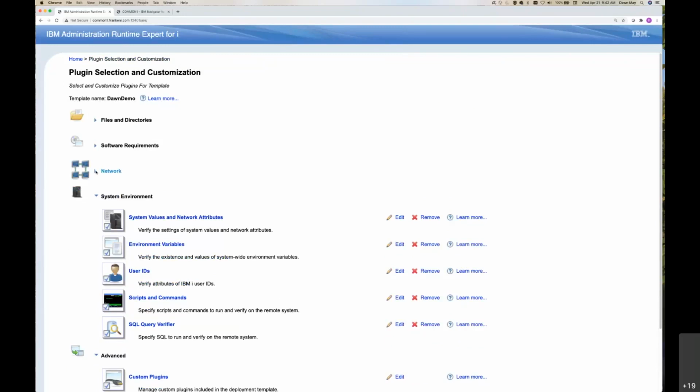There are no default templates provided with the product, so you have to go in and create them from scratch. Now that said, that presents an interesting opportunity because templates can be exported.